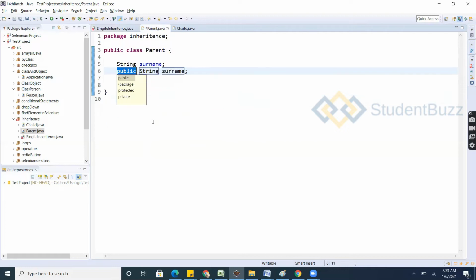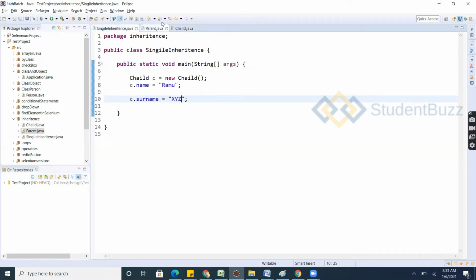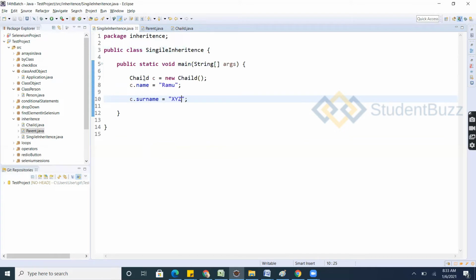Now you can see the parent is having the surname, and the child is having the name. If you want this surname, it comes from the parent. I extended the parent class in the child, so you are able to use the child class with an object reference and access the surname of the parent from the child.